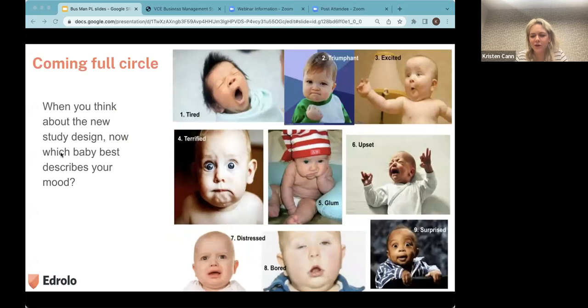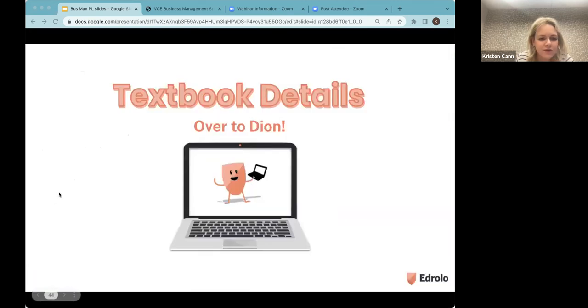Just before I do that, one quick thing, sorry Dion. At the start we were looking at the babies and deciding which baby we were, how we were feeling, and I said I hope that you're feeling a little bit more close to baby number 2 or baby 3 by now. So if you are, let us know in the Q&A as we go over, and I pass over to Dion.